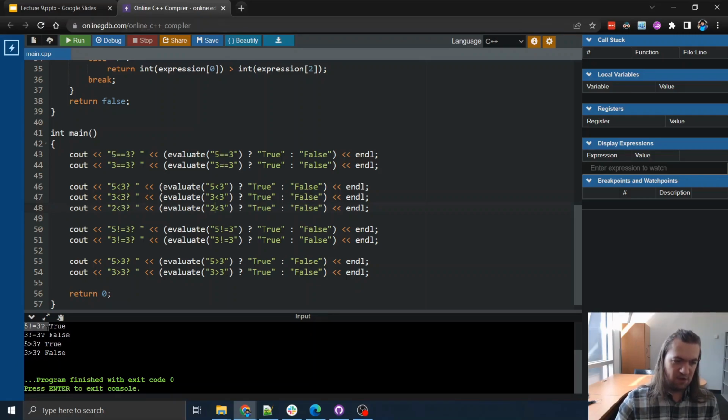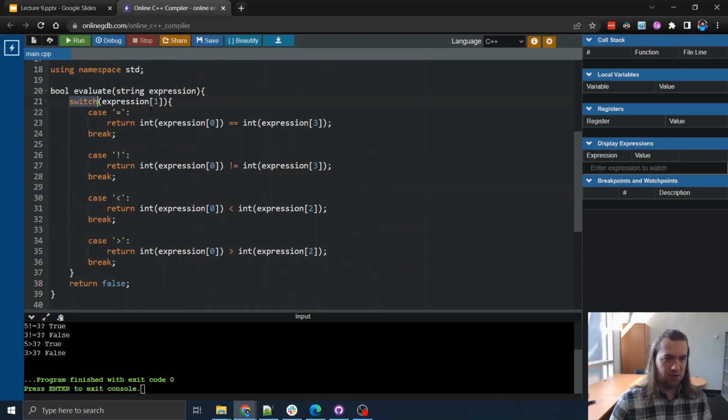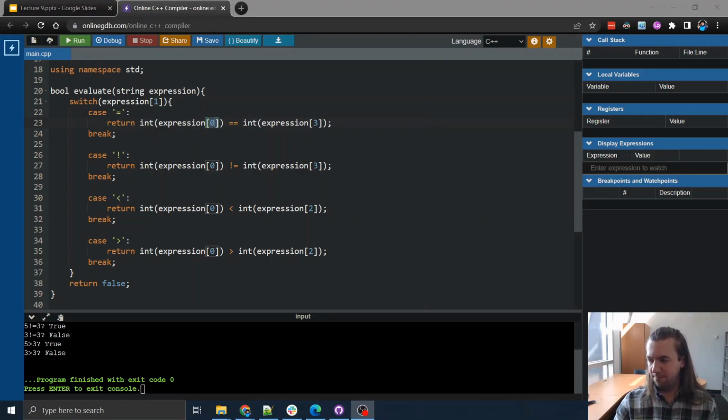Is 5 not equal to 3? Correct. So we get true. Is 3 not equal to 3? False. It is equal to 3. 5 is greater than 3, so that's true, and 3 is not greater than 3 because they are the same. So there we go. We just had to make a single switch, and we can use the index of the character in the string to pull out the digit we're working with, or in this case, the symbol that we're looking for. And that's it for our first exercise, and we can try out our next one.